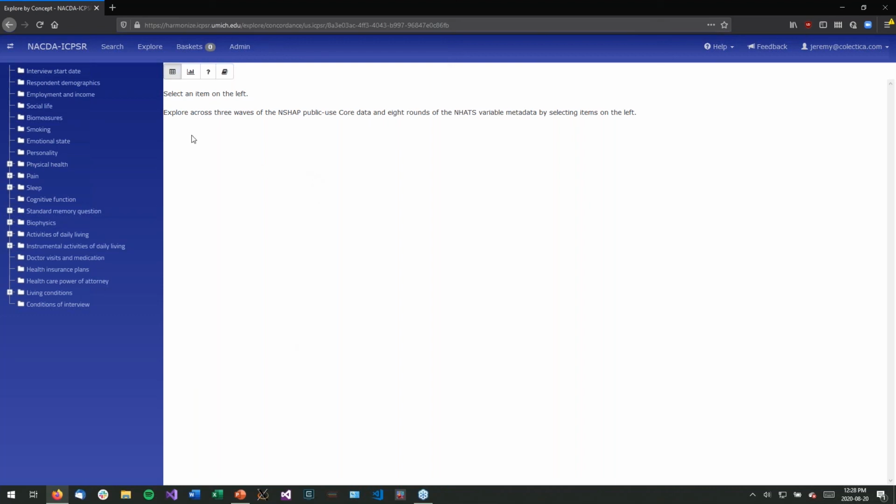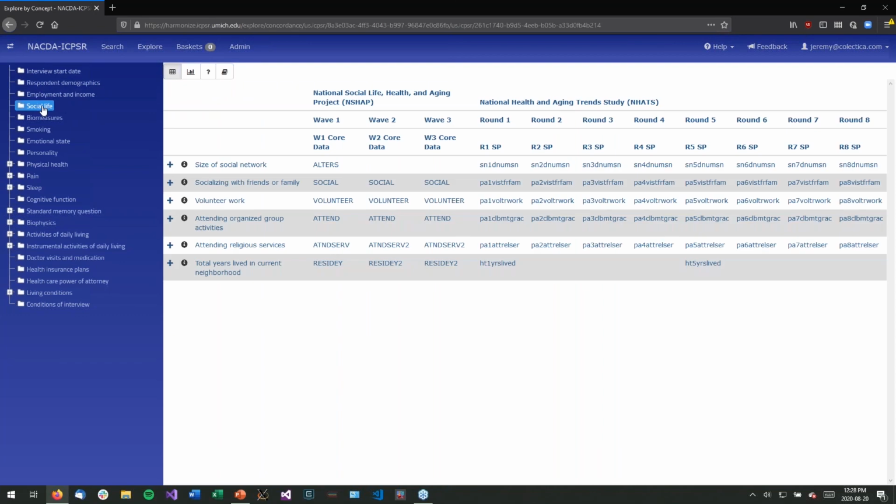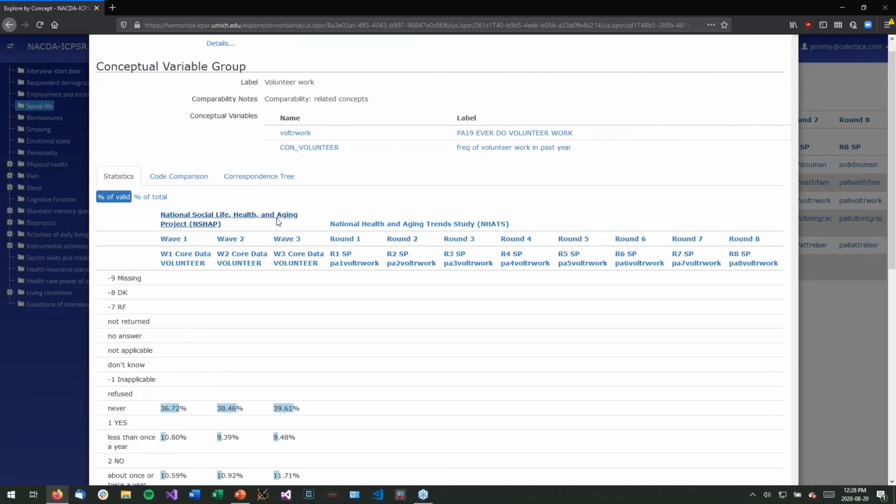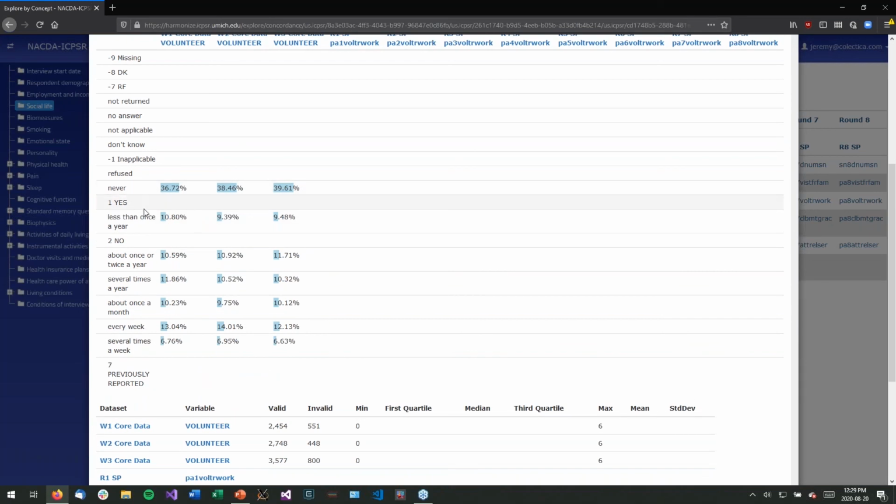So when I browse to this view, same view, except now we're looking at some topics that are common across the studies. And these were also prepared by the NACDA staff. So if I wanted to look at maybe again, social life, we'll see in this case, not just the NSHAP variables from their 3 waves, but also all the variables from NHATS across their 8 waves in this case. And so we can see volunteer work. You can see it's measured a bit differently, like yes or no in one case versus how many times a year in the other.